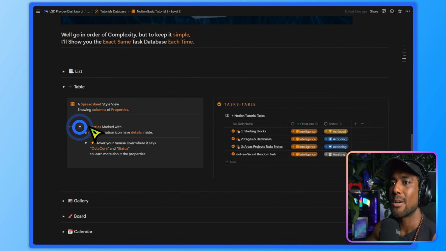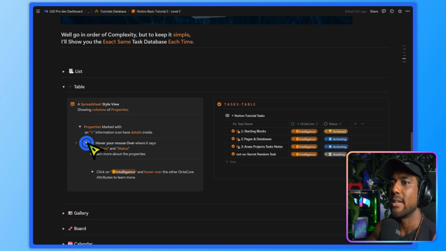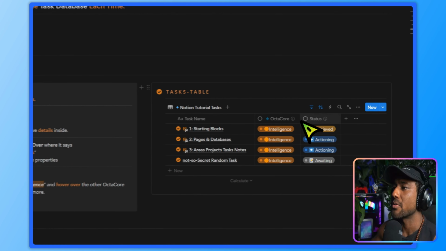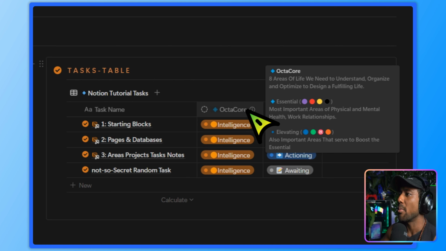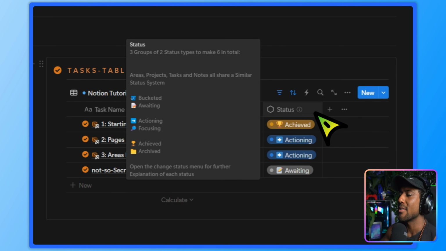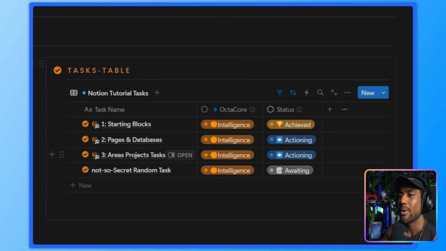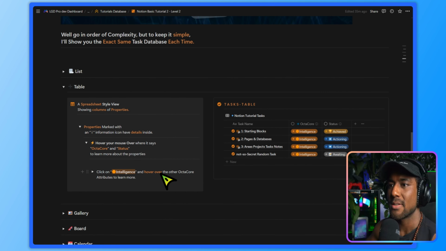Over here, I mentioned that properties marked with an eye icon like this have more information. So if I open this toggle, I can learn what to do. First, I need to hover my mouse over where it says octa-core and status. And now I get this pop-up window giving me more context on what this is. So if I'm ever lost on what something is, I can just do this in the table view.